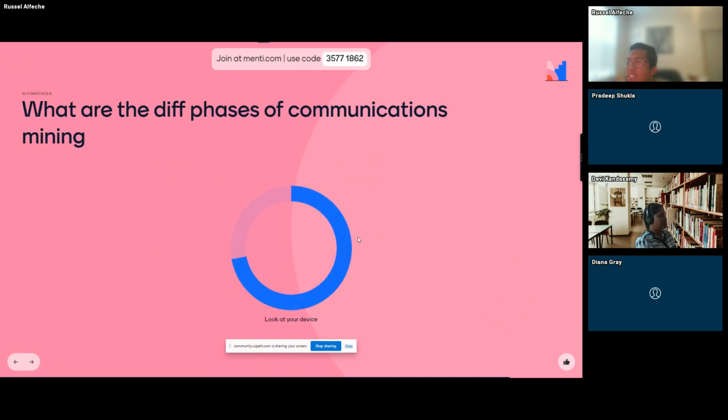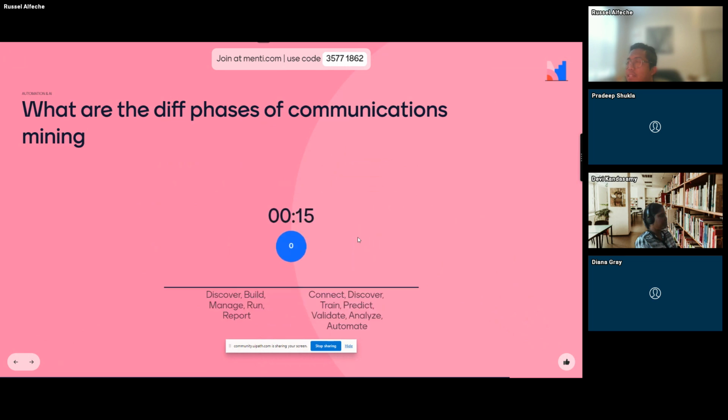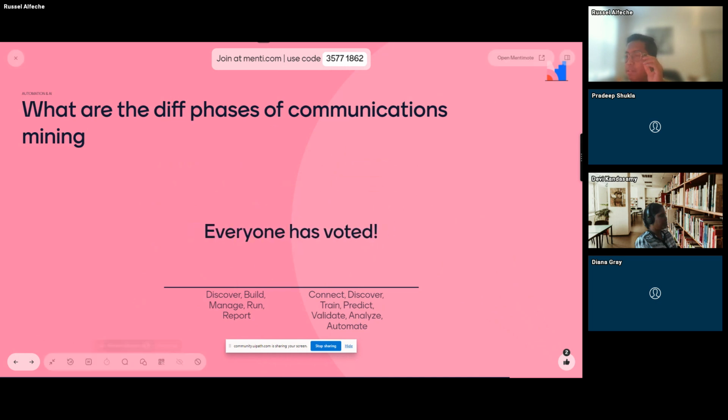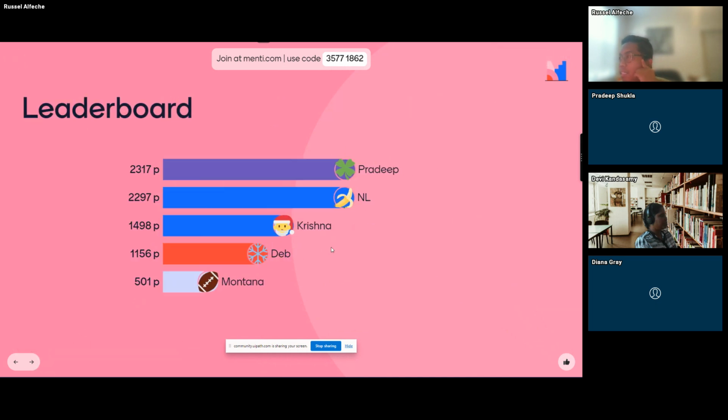Let's do the last one. What are the different phases of communications mining? Set, discover, build, manage, run, report; or connect, discover, train, predict, validate, analyze, automate. Everyone's voted, and this is the final verdict.